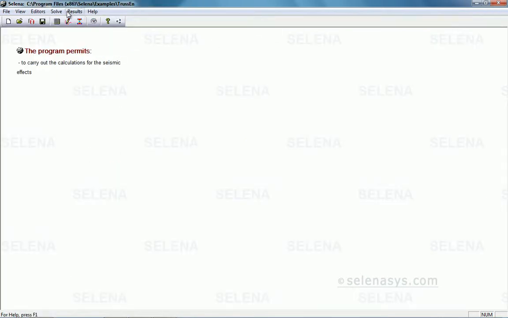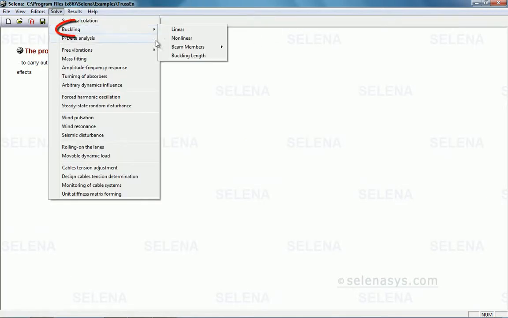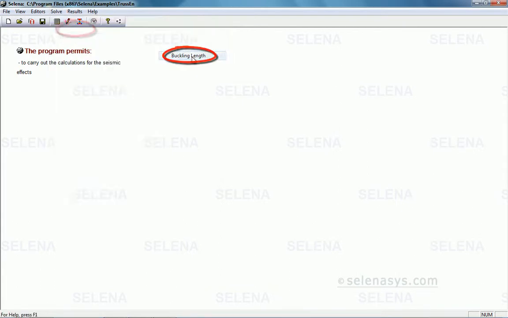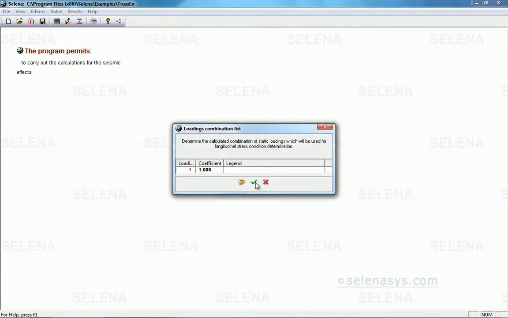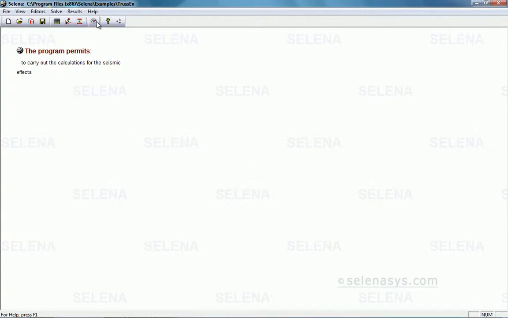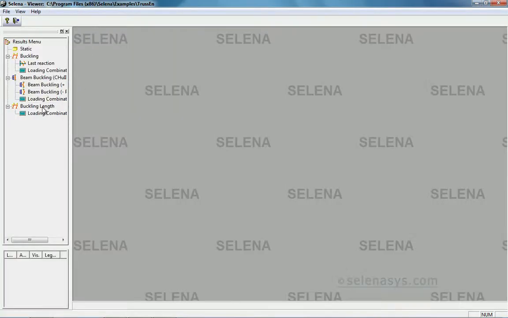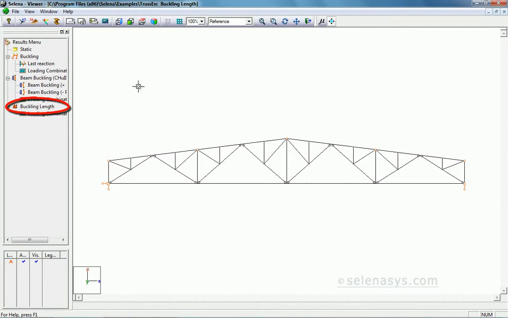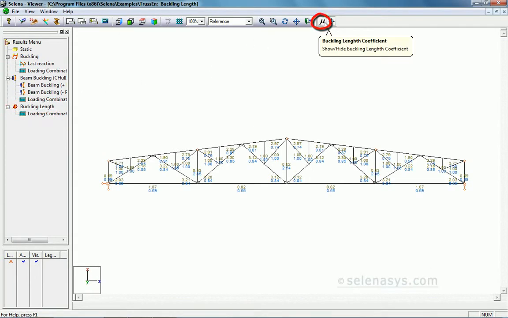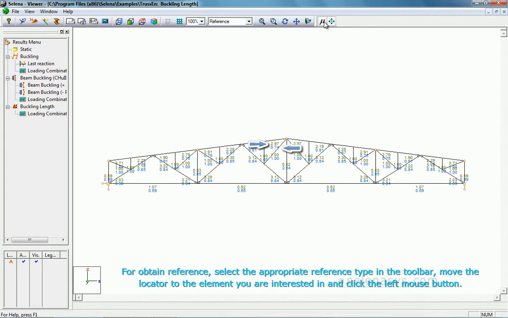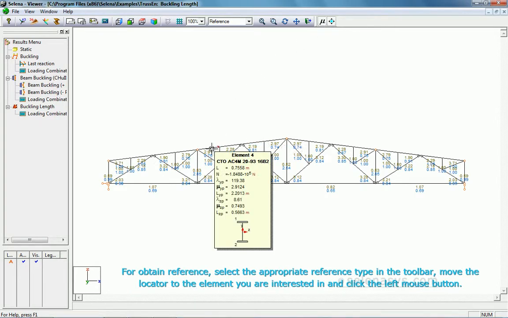Let's return to the control section and do another calculation, determination of buckling lengths. We will need its results to check the cross-sections. We enter the viewing results and go to the buckling lengths. Clicking the Mu button shows the values of the coefficients of the buckling length of each bar when bending with respect to both main axes of the section: upper, relative to the local y-axis, lower, relative to the z-axis. Clicking on an element gives more complete information.